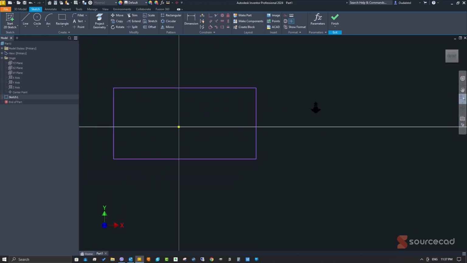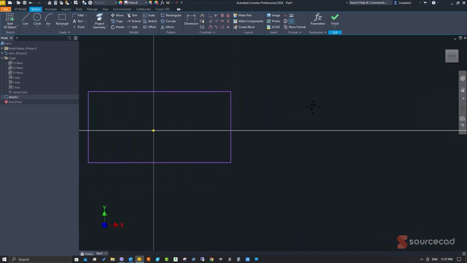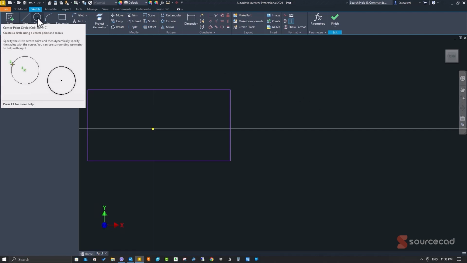But I'm just going to zoom out. I'm going to hit escape. And then, like I said, I'm pressing down my scroll wheel to go from side to side. Now I want to go on to the next kind of sketch tool, if you will. It's circle.